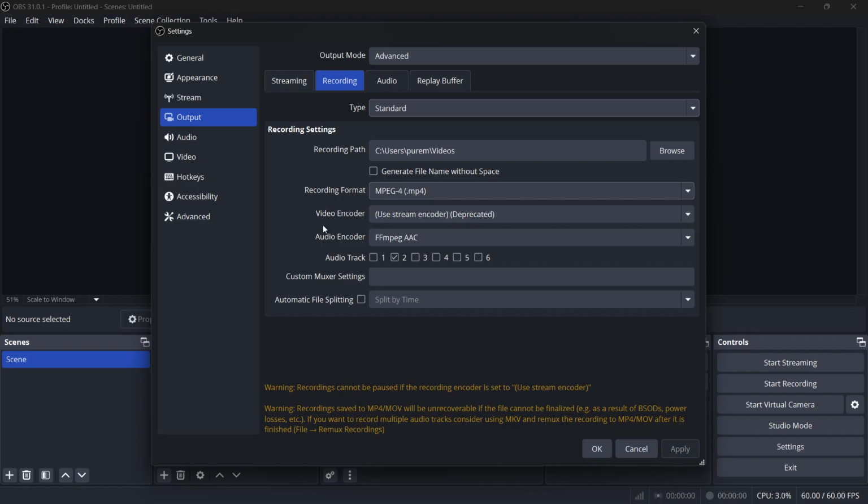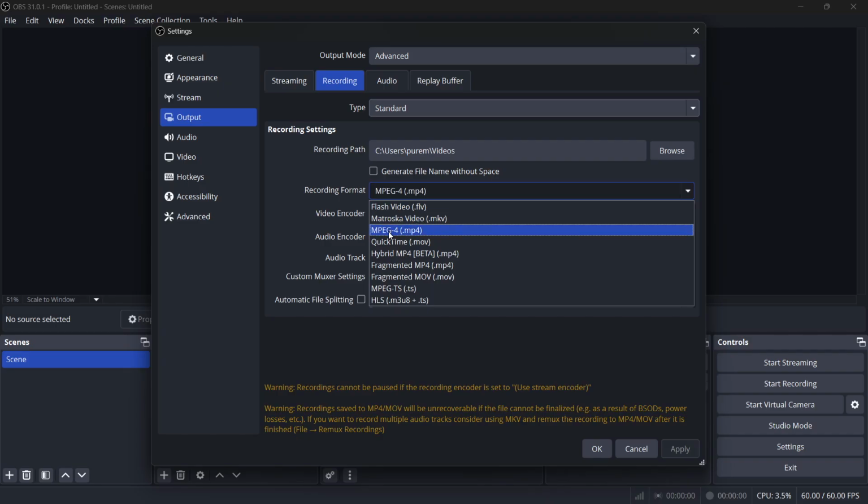However, be aware that MP4 files can become corrupted if OBS crashes during recording. If you're concerned about this, consider using MKV instead, but MP4 remains the standard for ease of use.